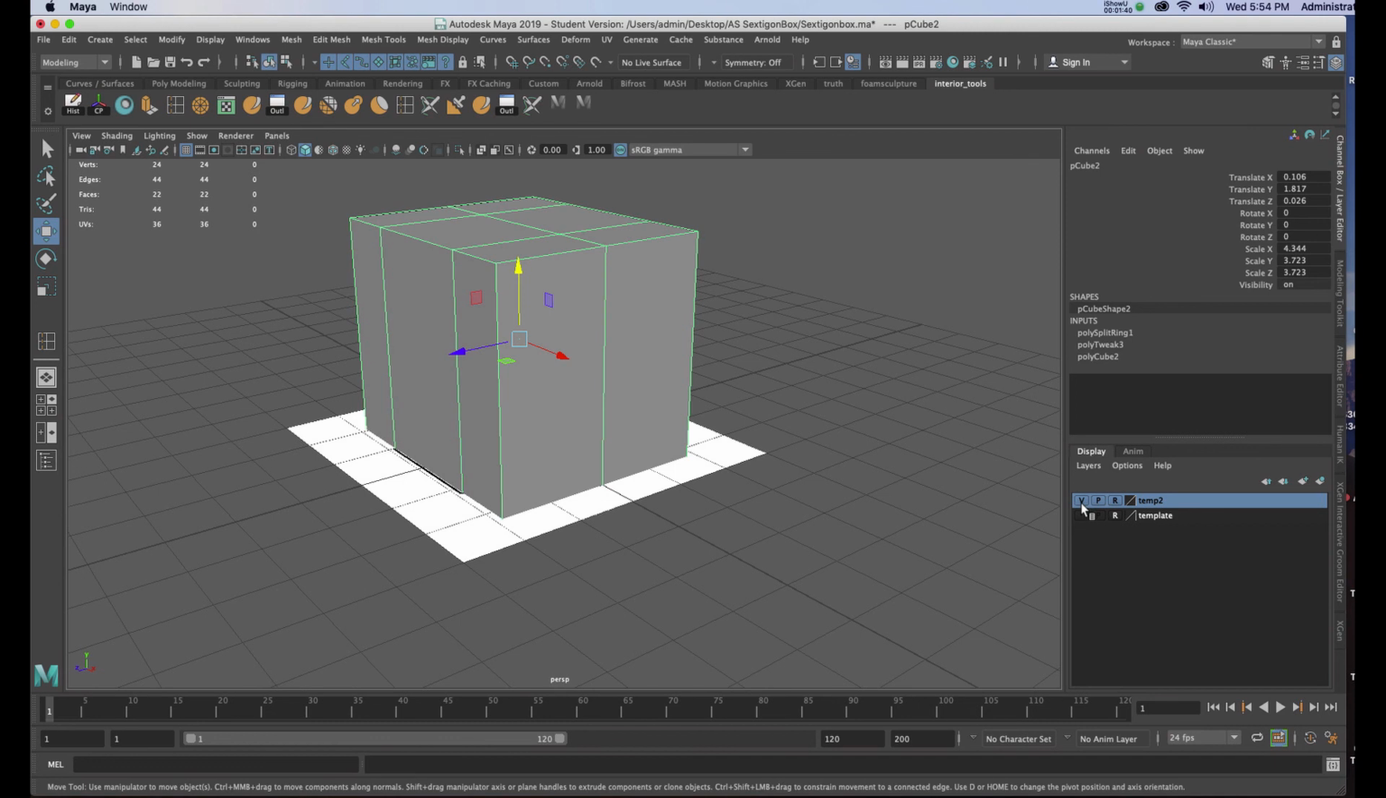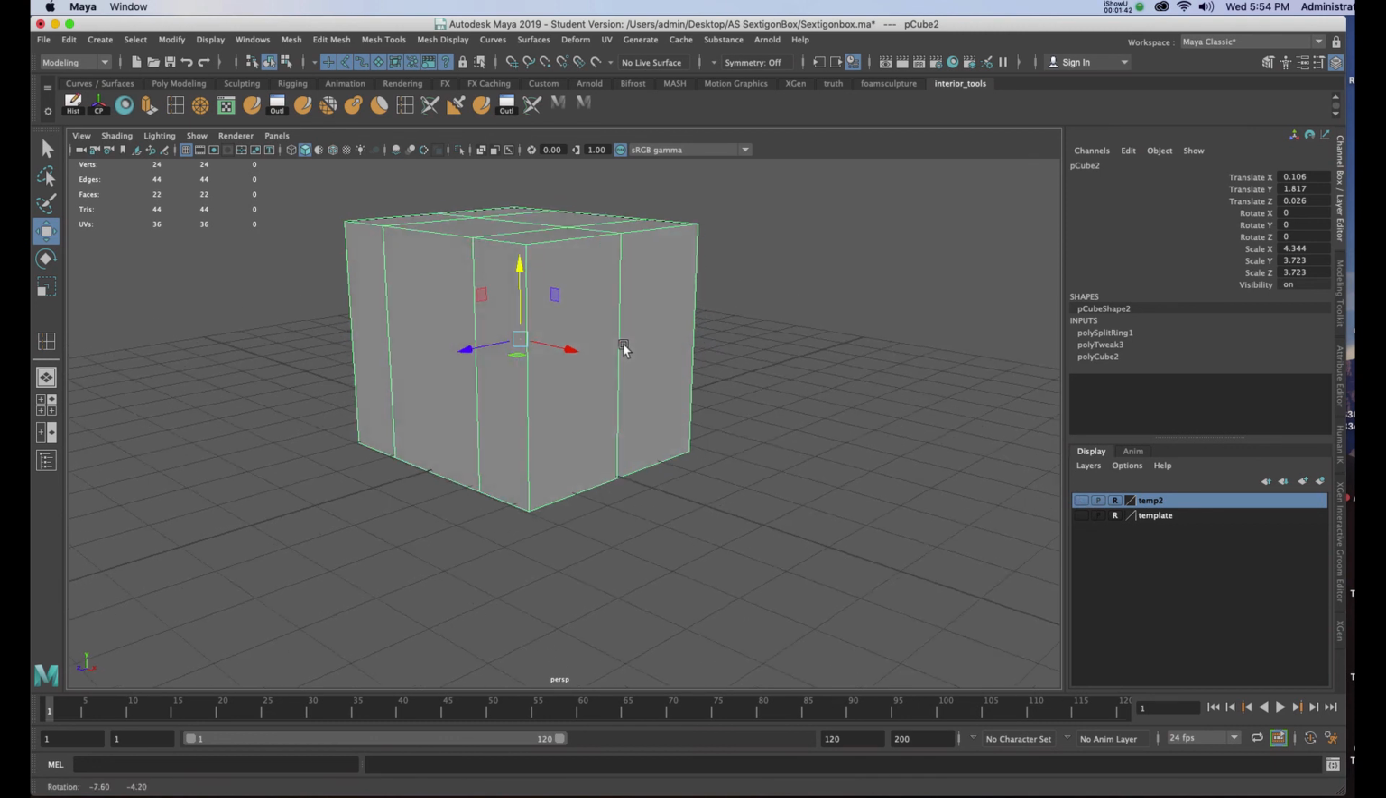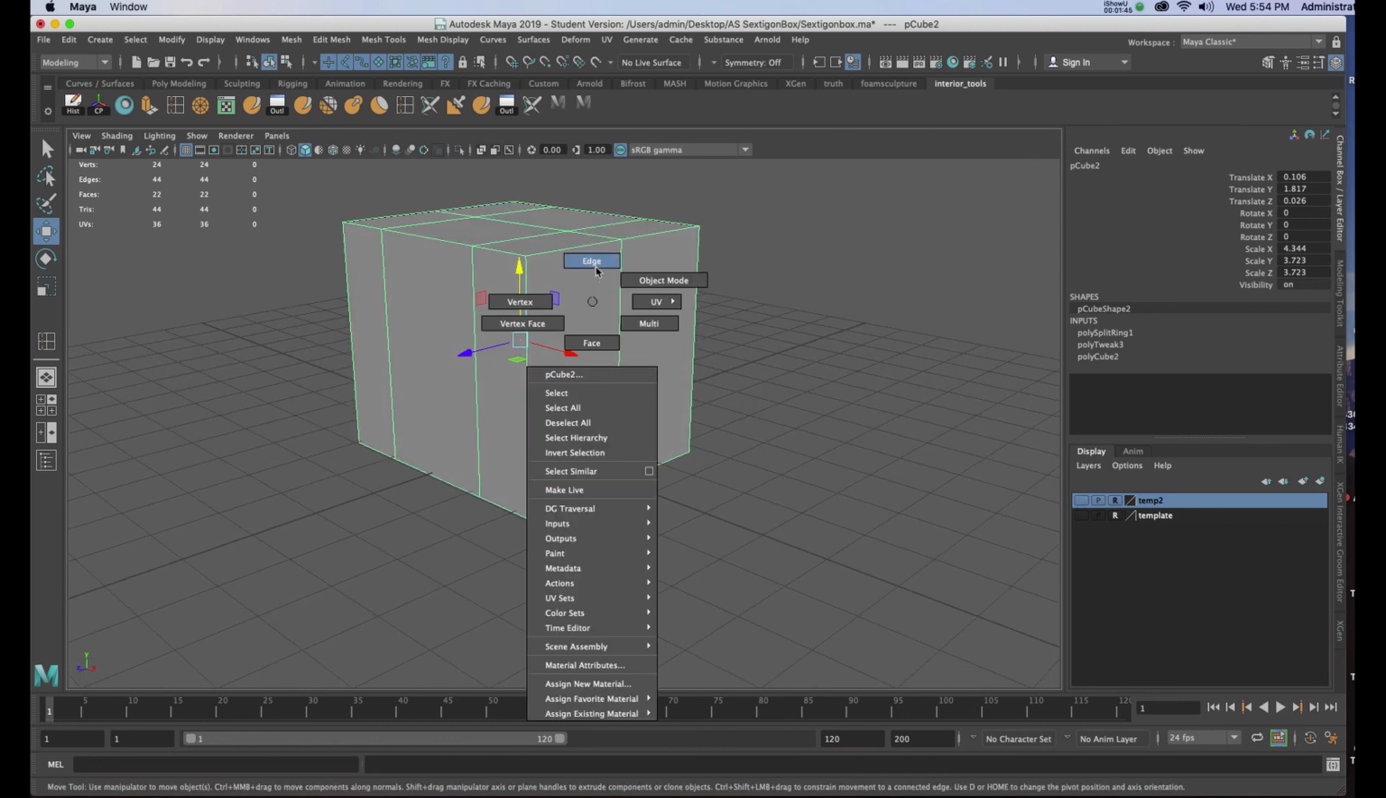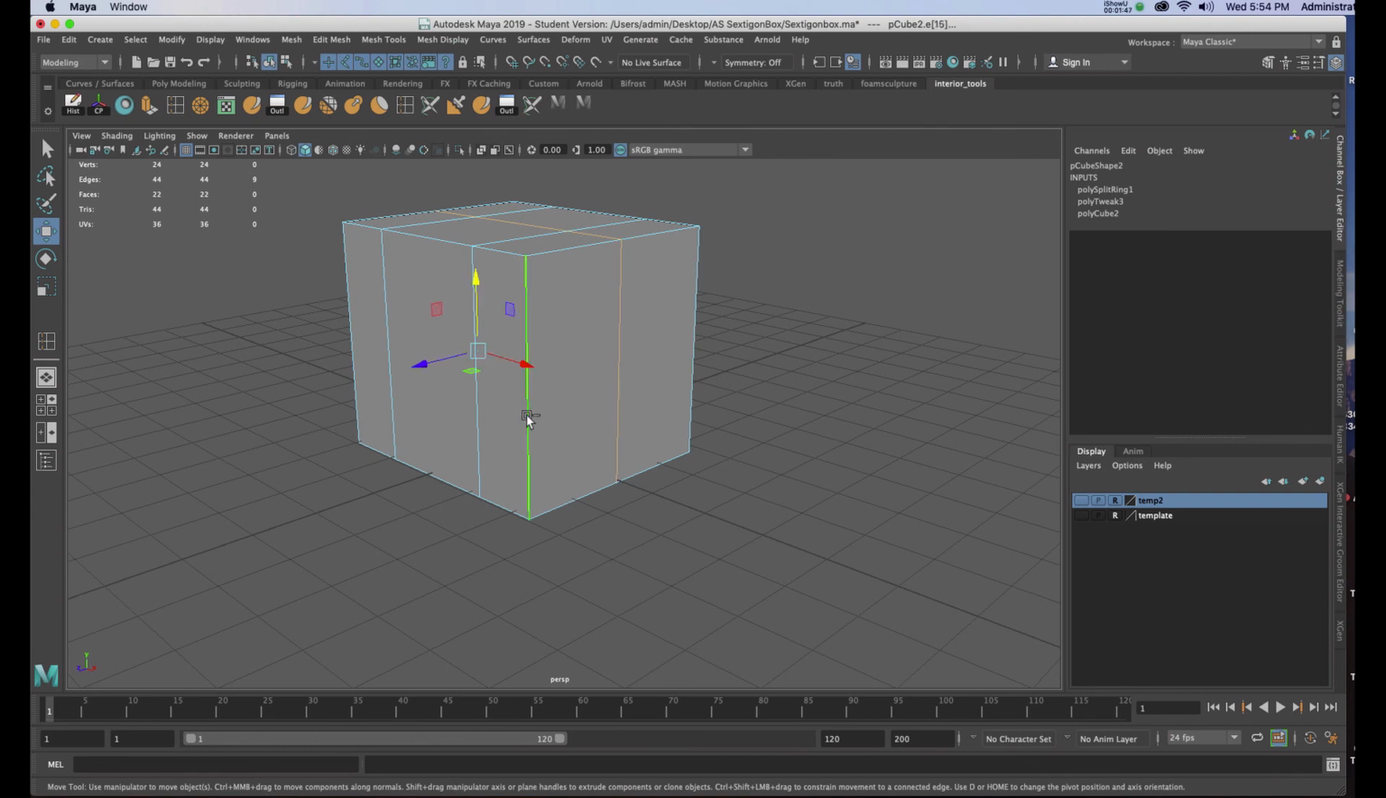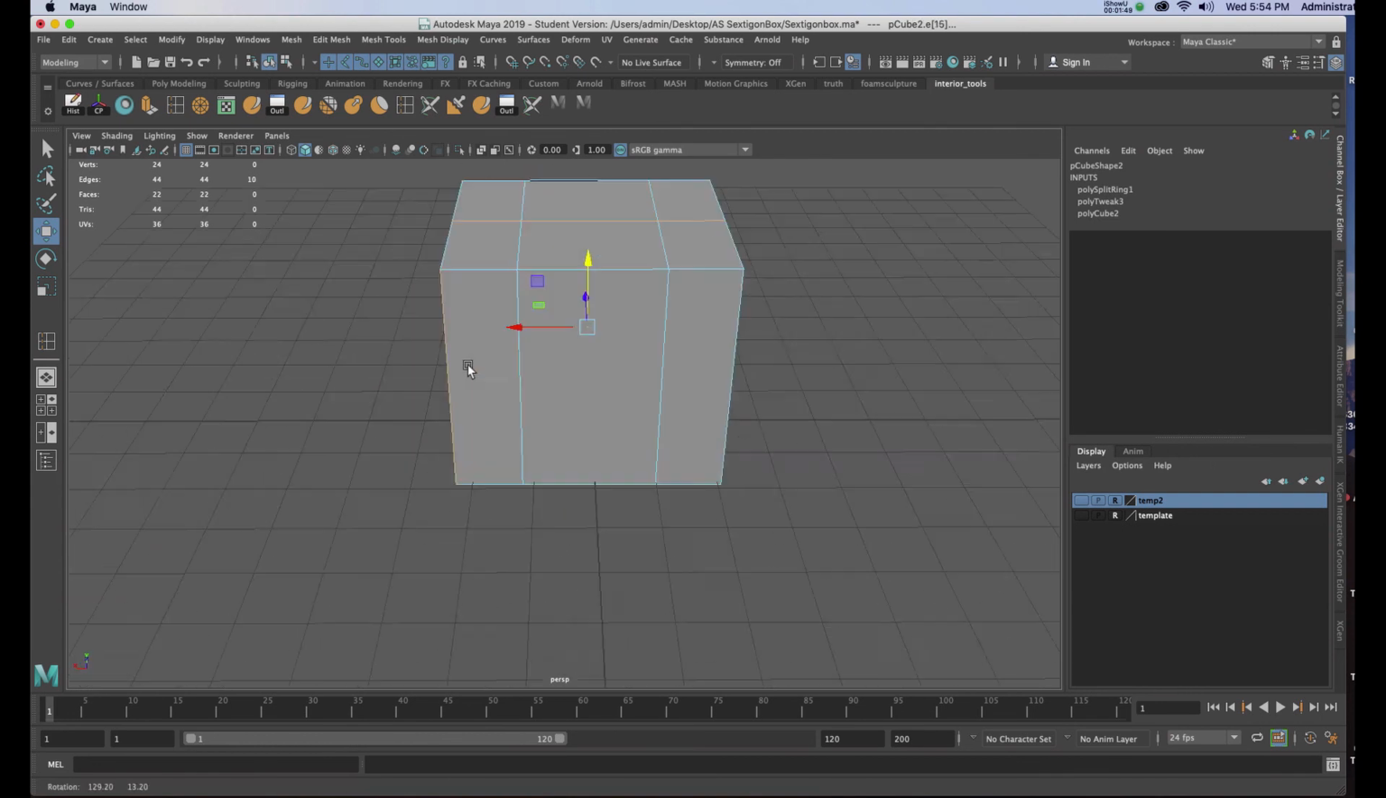I'll now turn the template off, and right-clicking, I'll choose Edge, and I'm going to select the outside edges of the cube.